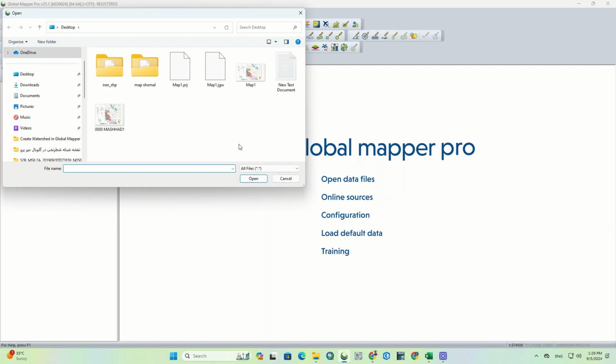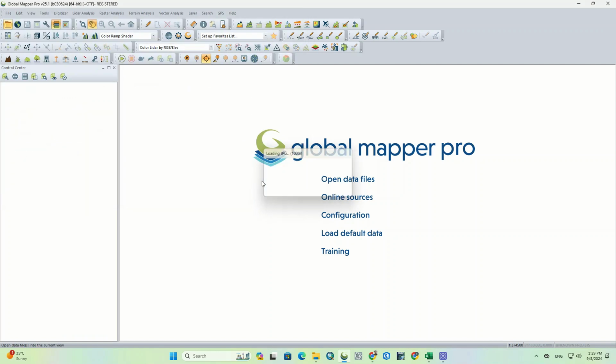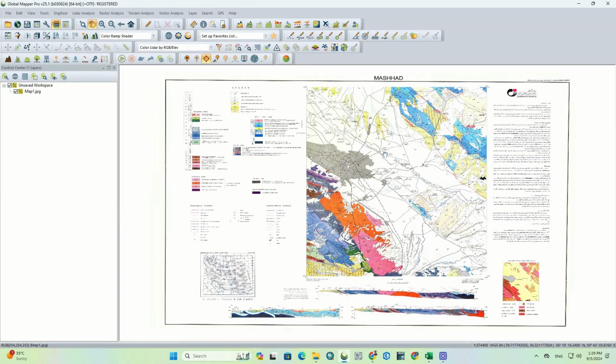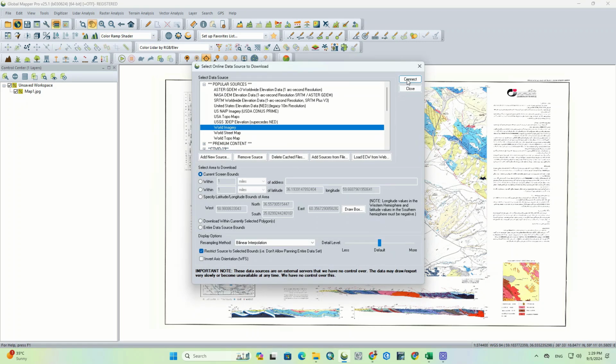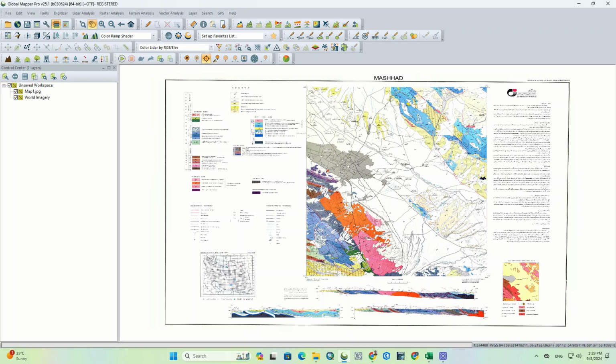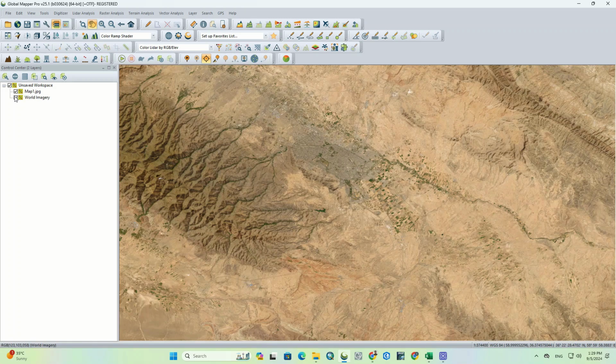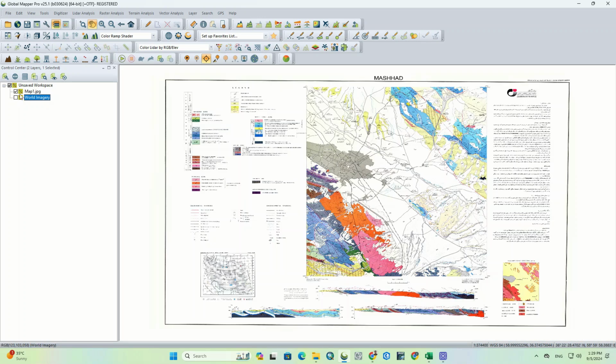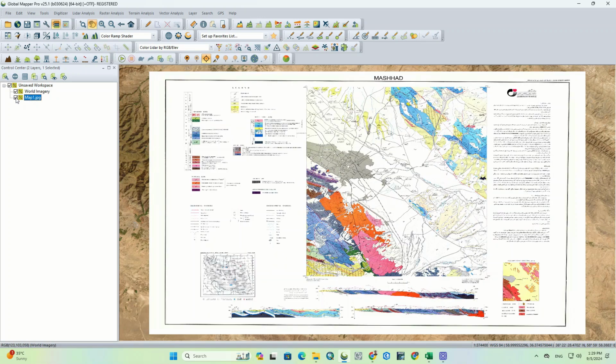We import the saved map to the software again. As you can see, the coordinate system error is no longer displayed for us. If we enter the initial map, it still has the error.